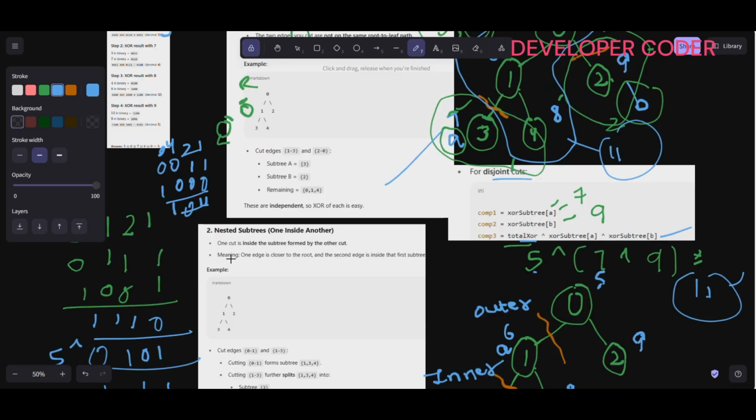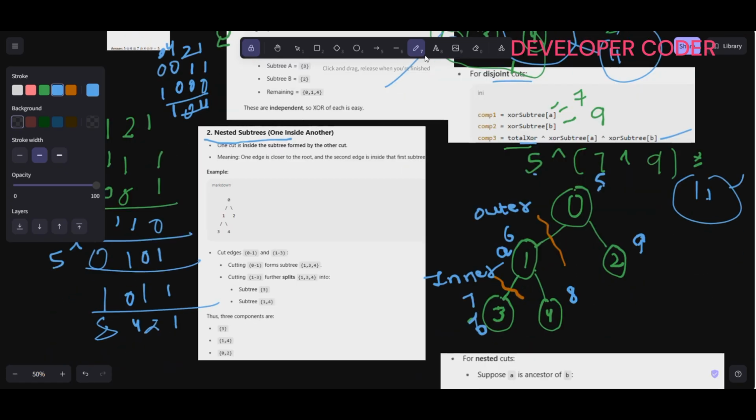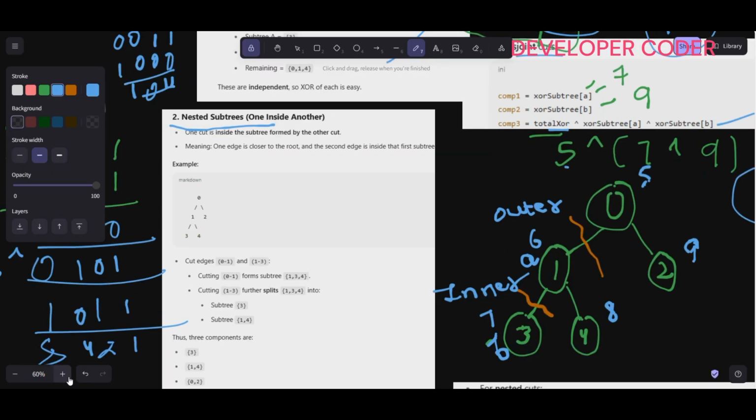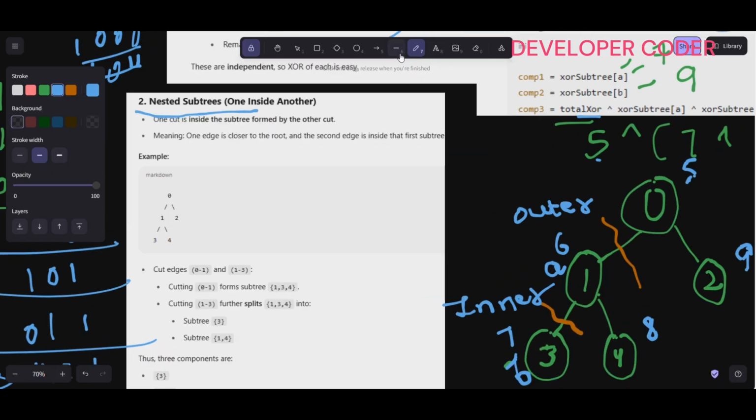This is part one. Now nested subtrees means one inside another. So now what does this mean? Let me just maximize the screen again. Here one cut is inside the subtree formed by the other cut, meaning one edge is closer to the root and the second edge is inside that first subtree. So here again, root to leaf, there is one path.